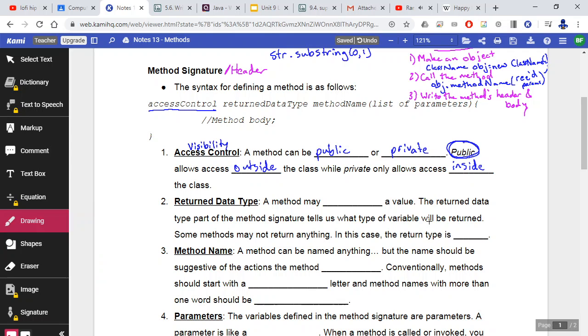Next, this part, return data type. A method may return a value. In the case that the method does return a value, the return data type part of the method signature tells us what type of variable or value will be returned. Some methods may not return anything. What if the method doesn't return anything? What do we write for the return type? Void, very good.